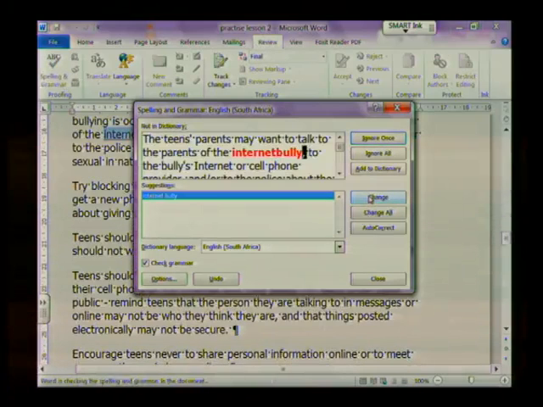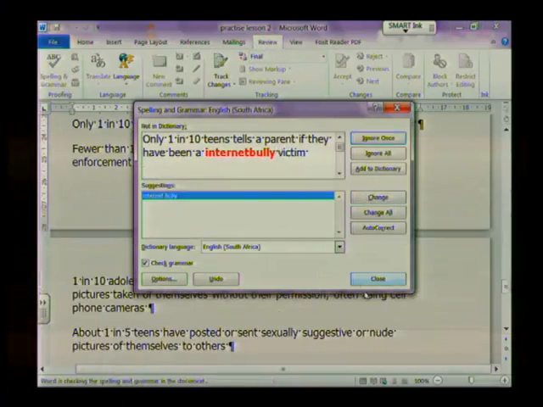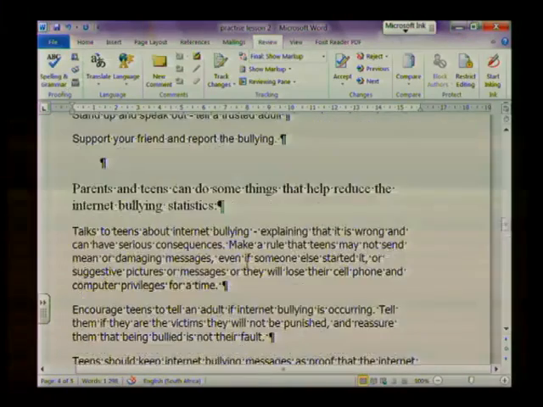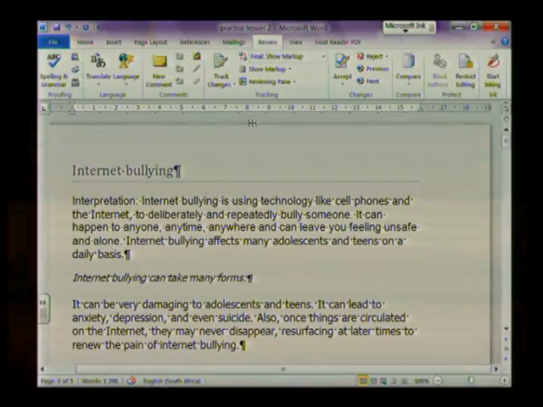And once you're happy with your document and you've done all the changes, you can just choose close. And all the changes will have been affected in your Word document.